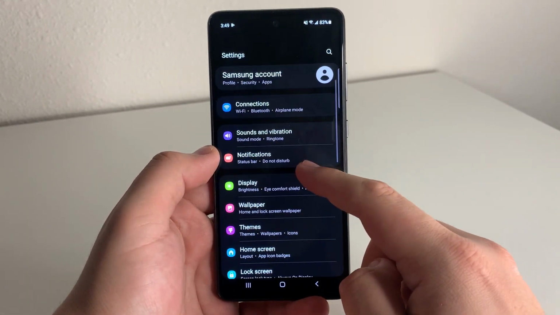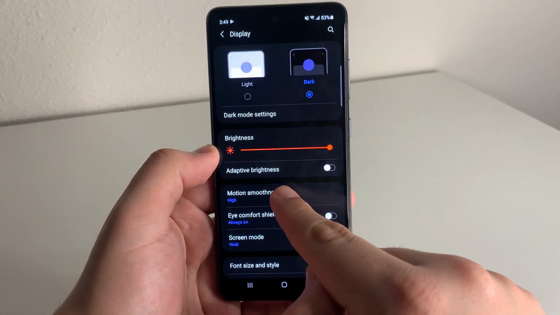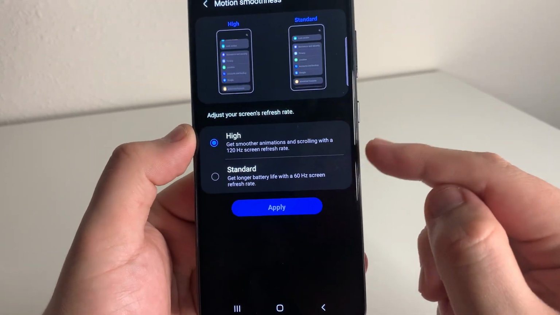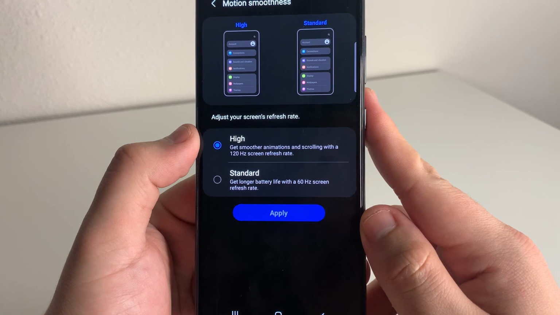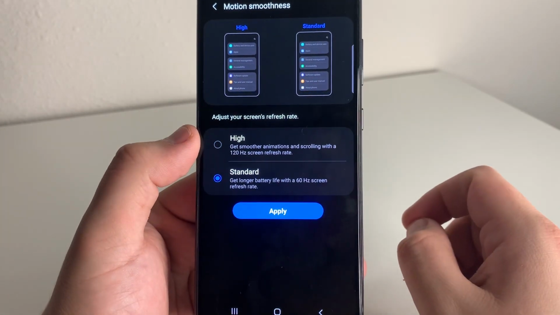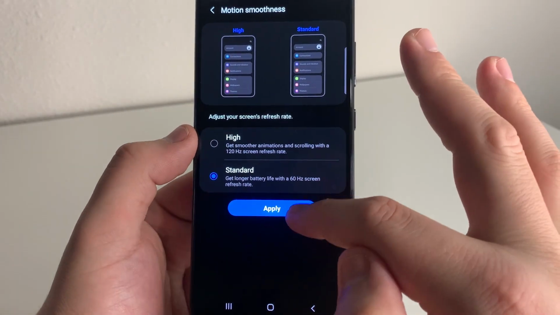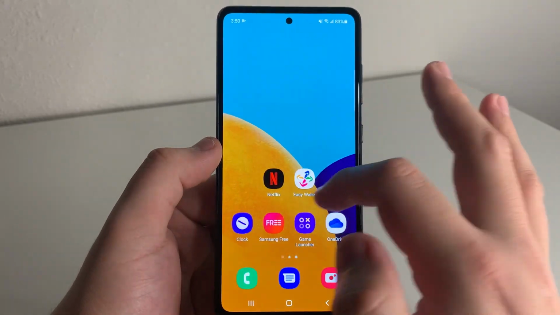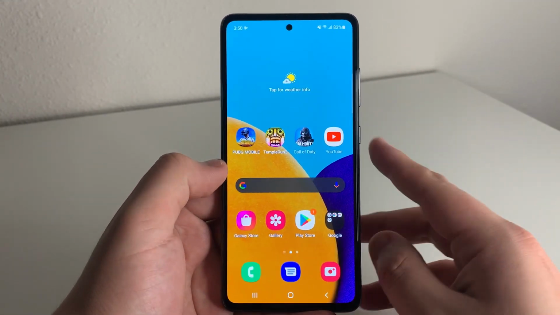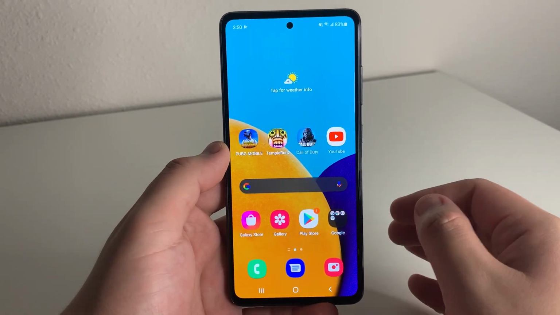Now you're going to want to go into settings. You're going to want to go into display right here. After that, you want to go ahead and click on motion smoothness. Now, as you guys see, we have two different modes right here. It's going to be set to this one, whatever phone you have. It says get smoother animations and scrolling with a 120 Hertz screen, and that's set to high. And we're going to go ahead and click standard, and it says get longer battery life with a 60 Hertz screen. It's pretty easy, as you guys can see. Pretty easy to go ahead and do that. We have your 60 Hertz screen instead of our 120 or 90 now, and that's going to save you a lot of battery.